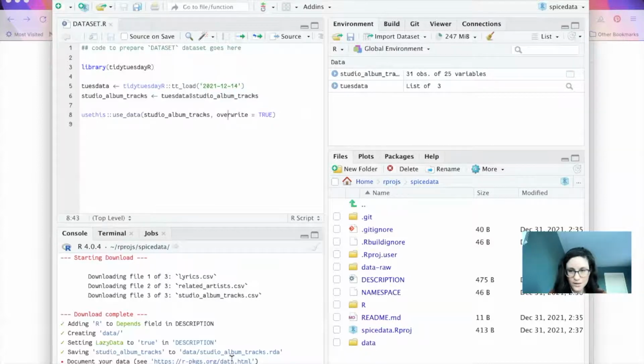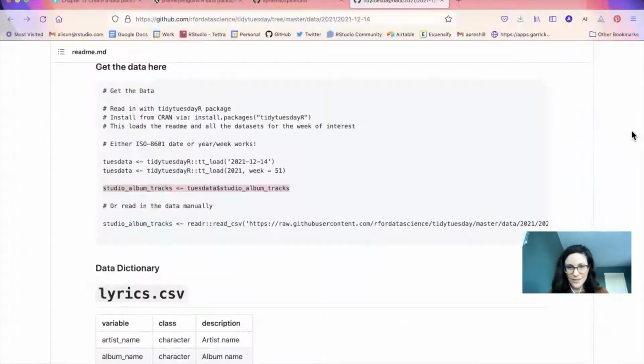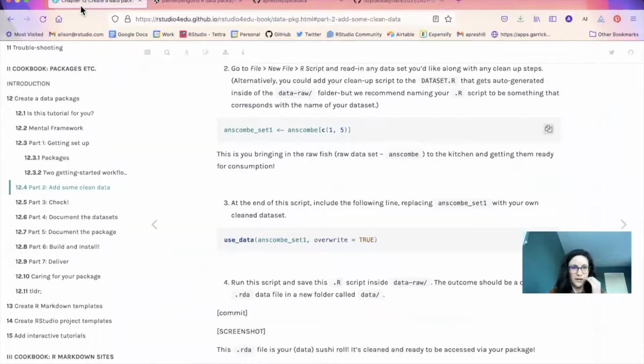And actually, I think in the RStudio IDE now, if you hit command or maybe option click, there was a way to immediately go to that link. Oh, well, you can copy and paste it. So anytime I run this script now, it will replace that RDA file. So overwrite true, that's what that means. So let's go into data. You can see I've got a nice little RDA file there. And that's really the meat of getting the data into the package. So we have the studio album tracks in there.